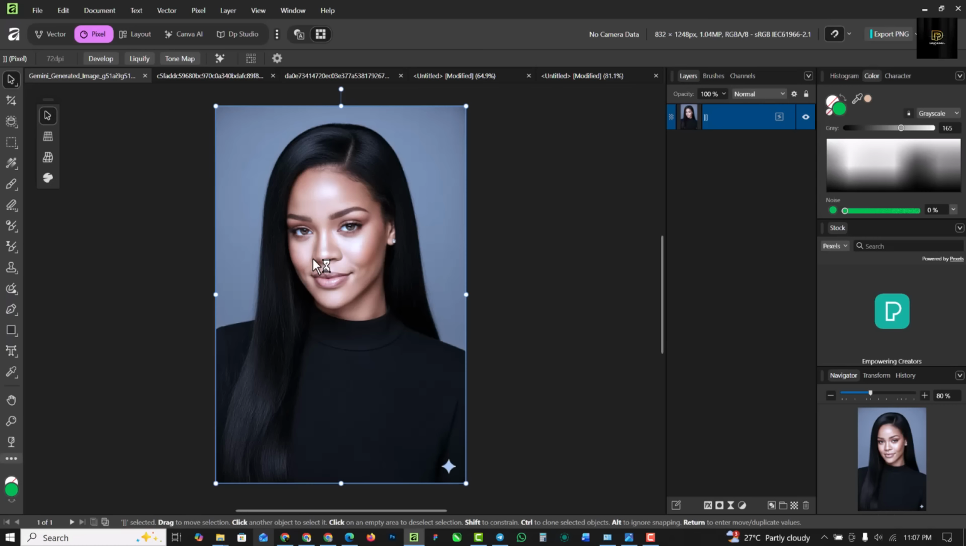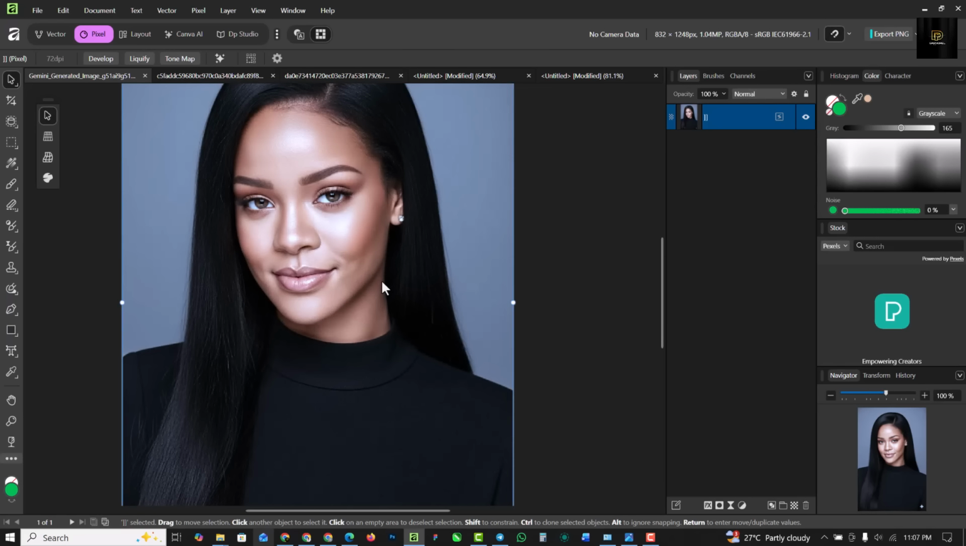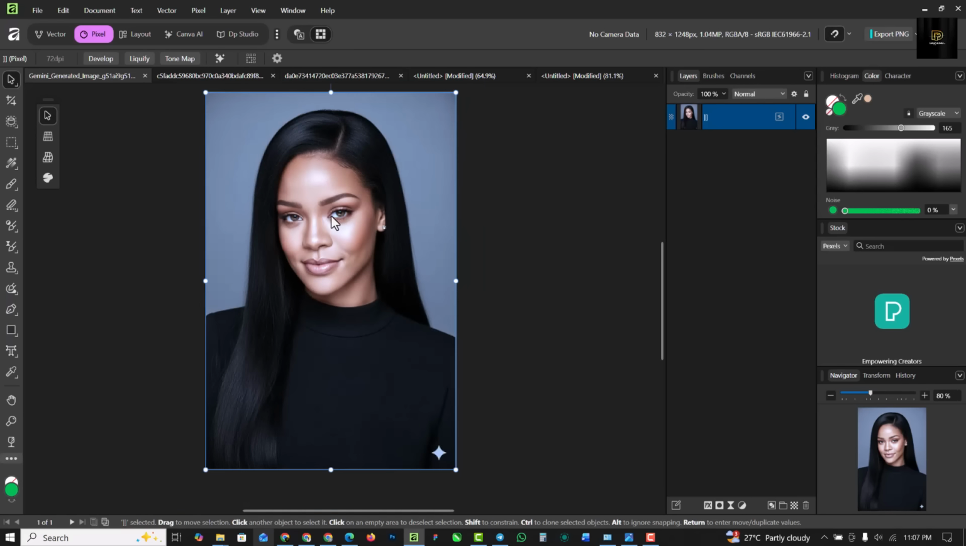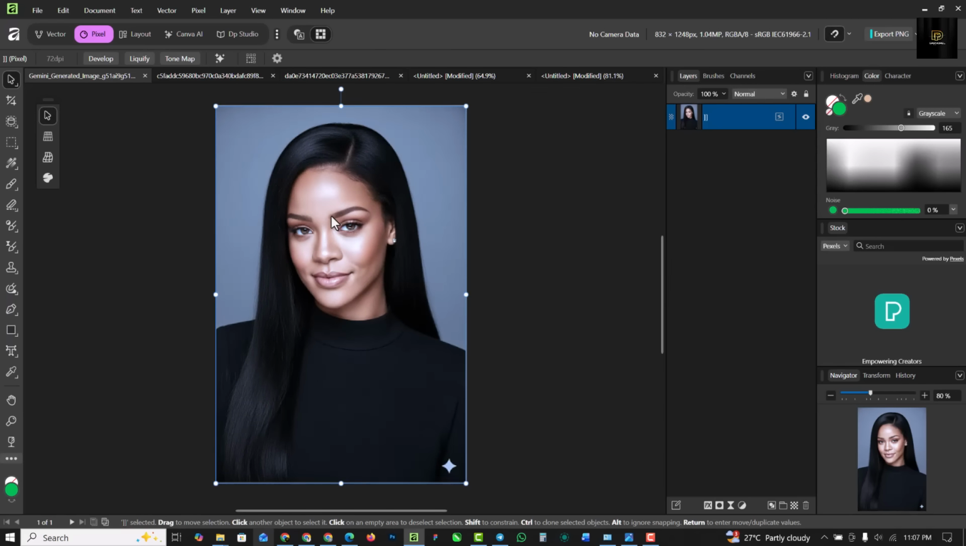It's taking time to process, and good. So this is what you have. You can see that it's much better than what I had before. The image per se is better than what I had before, right?